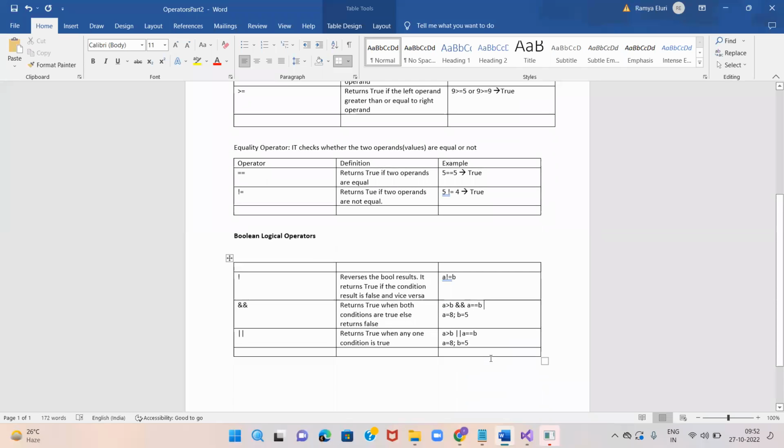Okay, so we have this Boolean logical operator also. Then we have a few operators. So what we call this, like conditional and.